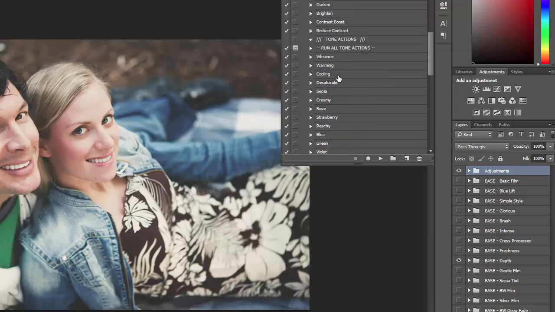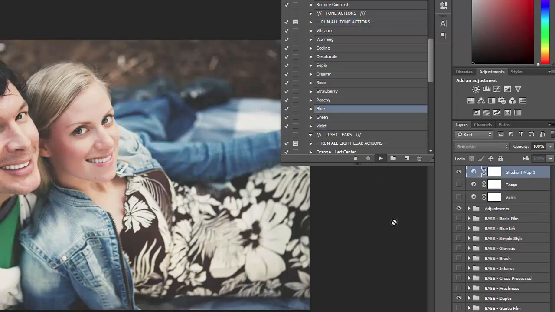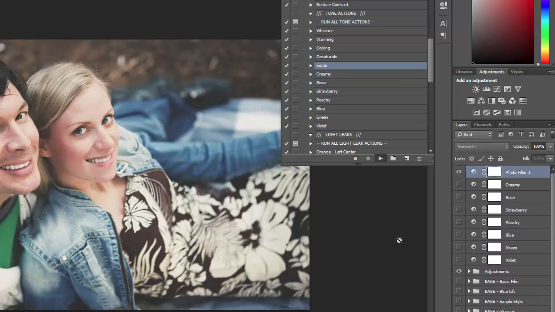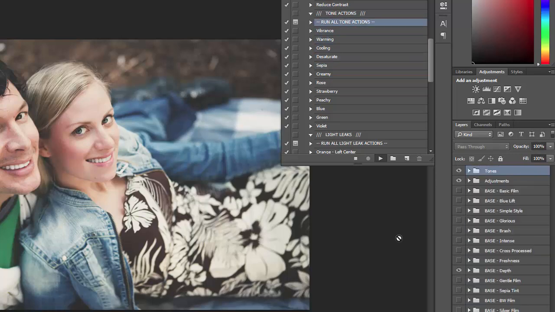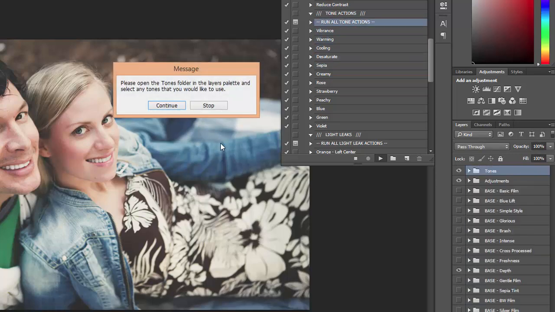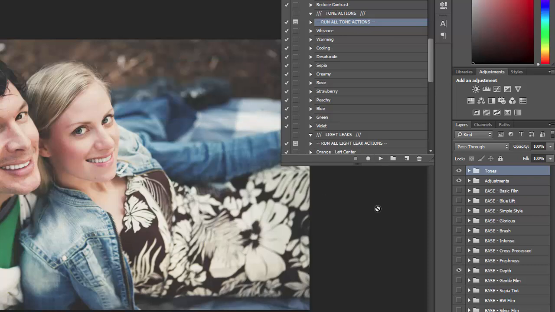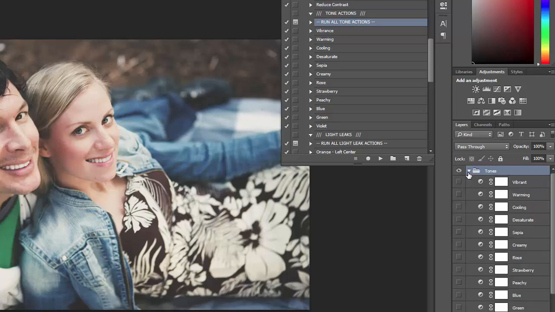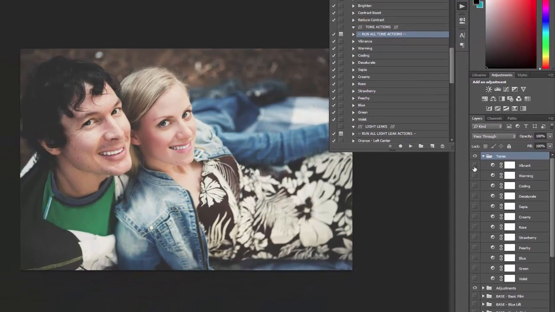I can move on to the tones. There's also a run all action for the tones, so I'm going to go ahead and run that. And with these run all actions, you don't have to run them if you know the specific effects that you want, then just run the individual actions. But they're good for experimenting and seeing how each of them will impact the photo. So then this will give us a reminder to open up the tones folder. So open that up and you see the different adjustments that are available here.